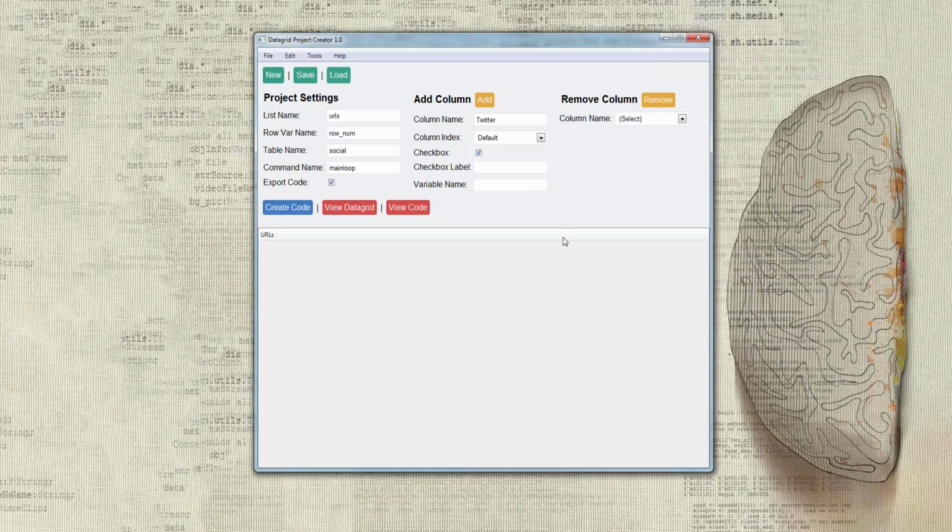And if they don't check that checkbox, it will not get that information and it won't show it in the data grid either. So let's name the checkbox label Twitter. And for the variable name, I'm also going to call it Twitter with a lowercase t. And I'm going to add a few more real quick. Let's do Google+. Let's add that in as the label as well. For the variable name, I'm just going to put G+.